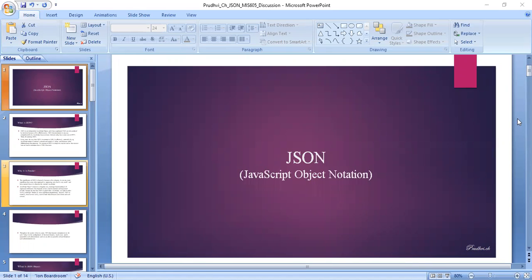Today I'm going to discuss JSON. What is JSON and why it is popular, what is a JSON object, and some examples, and how it is used in a JSON public source. First, what is JSON?